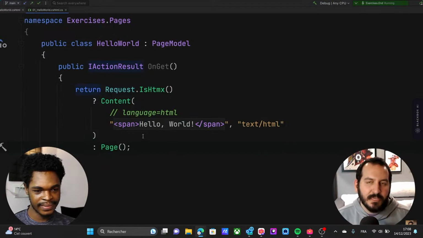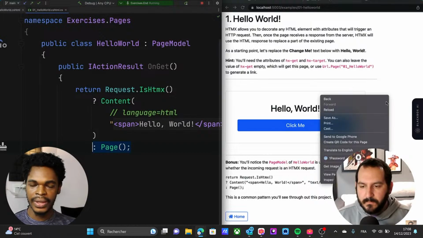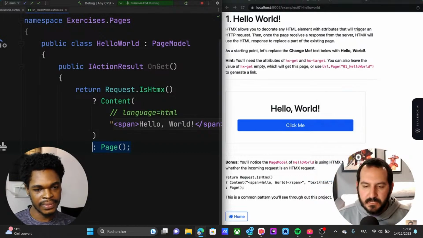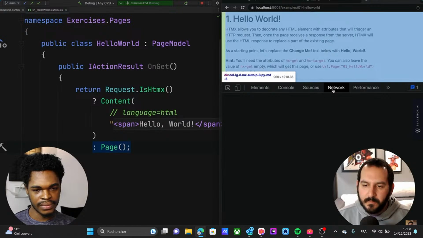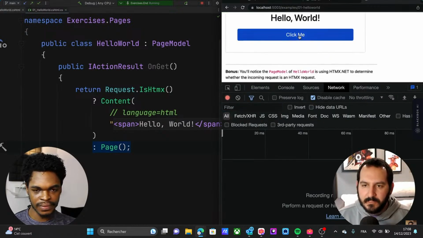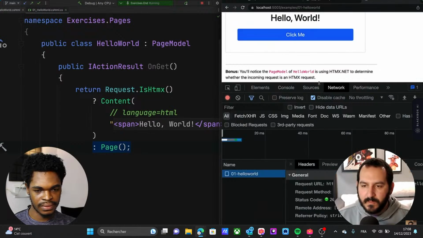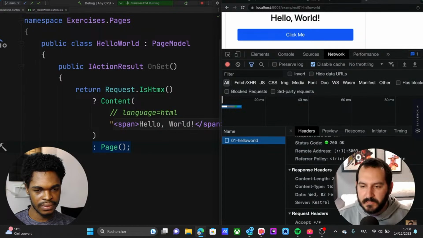So if the request isn't performed by HTMX, say a regular page load, like somebody navigated to this page, just go ahead and render the page like you normally would, right? So I get that now, yeah. So you can actually see this in action. If we open up the DevTools here, I'm going to click this, and we're going to see a request come through. Let me zoom in so we can see it.